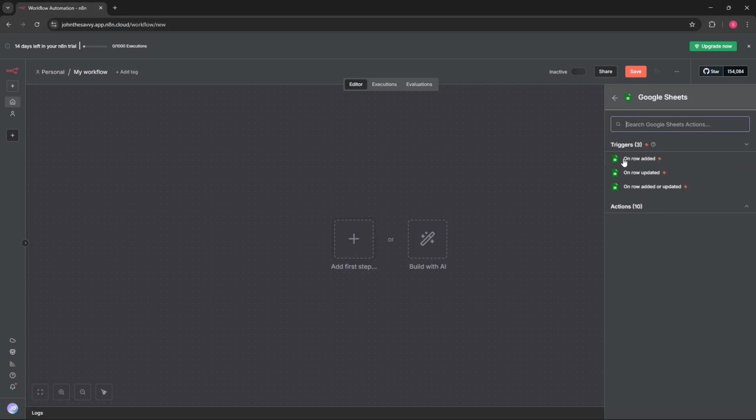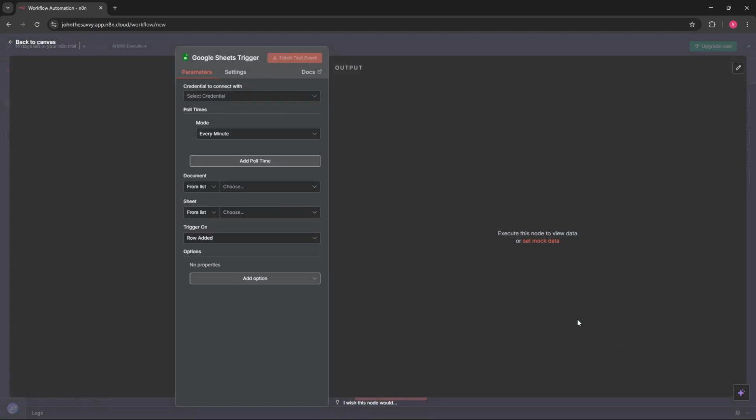And now first, just simply set a trigger. You could go for added, updated, or on a specific row. So let's say I'm going to go for added only. And now from here, you should be able to see credential to connect with.